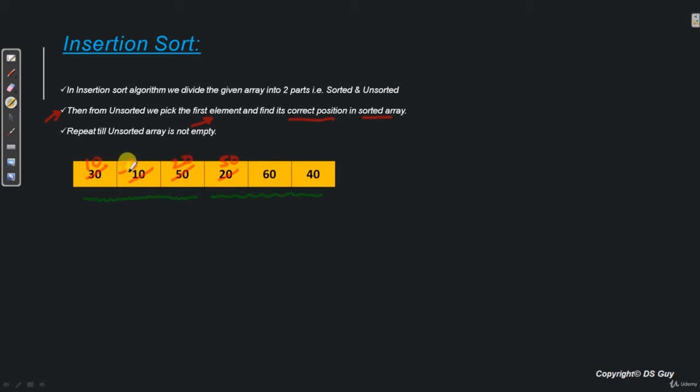20 is less than 30, so it needs to be shifted over here. So 30 comes here, 20 comes here. Now 20 is greater than 10, so we'll stop. So we'll not do any more comparisons. After this iteration, this is how the array will look. Sorted array is having 10, 20, 30, 50, unsorted 60, 40.